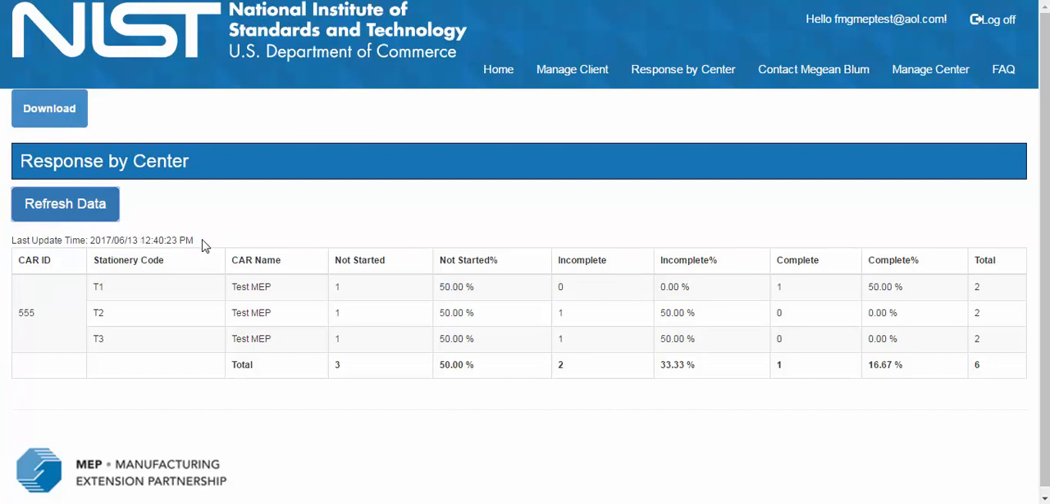This page has columns which tally or show the percentage of clients who have started but not completed the survey, have completed the survey, and the total number of clients for each center. The total for each category can be found in the bottom row. Like the Manage Center page, you can also choose to download a printer-friendly version of the information on this page by clicking on the Download button at the top of the page.